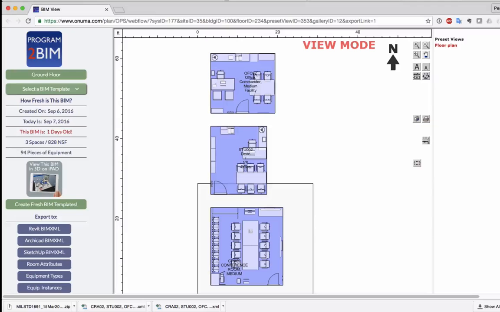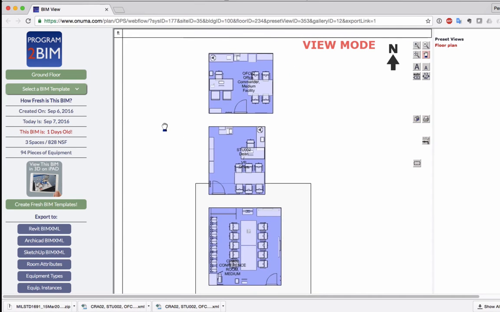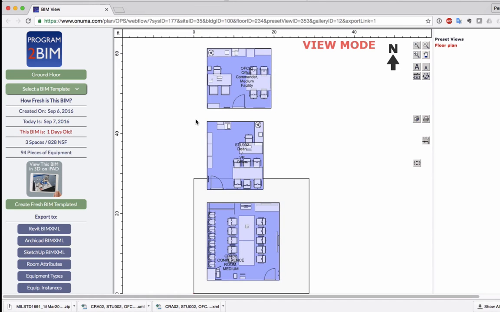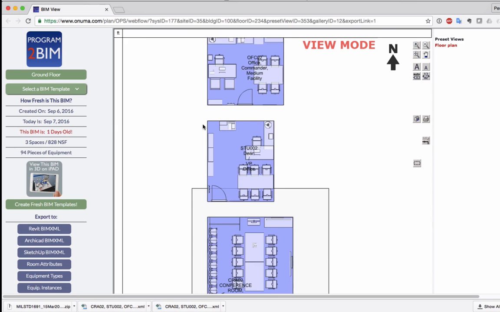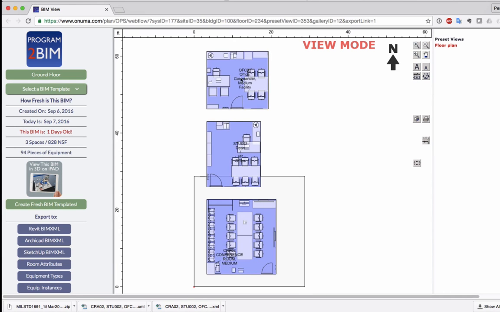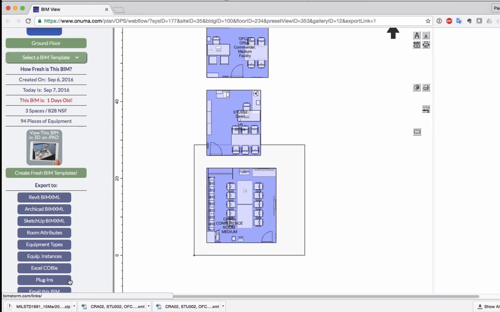This is Kimon Onuma and BIMstorm Enlighten. This session is on Archicad from Program2BIM. In previous sessions we had generated on the fly 3 spaces from Program2BIM or SEPs to BIM data in this web utility. These have spaces and equipment, and we've already exported them to Revit and SketchUp. Now we're going to show Archicad.